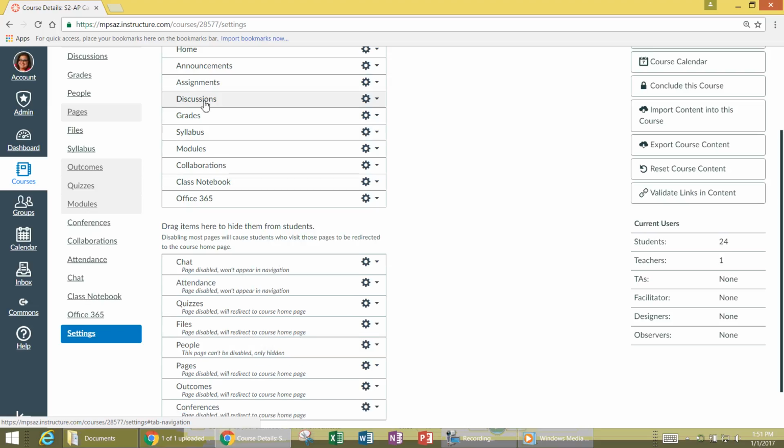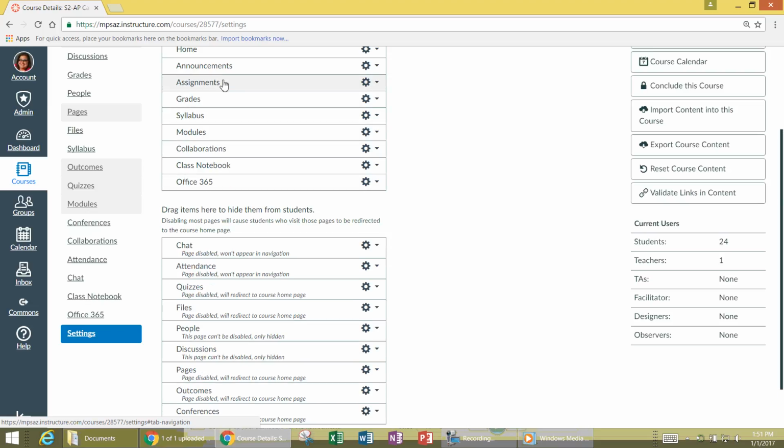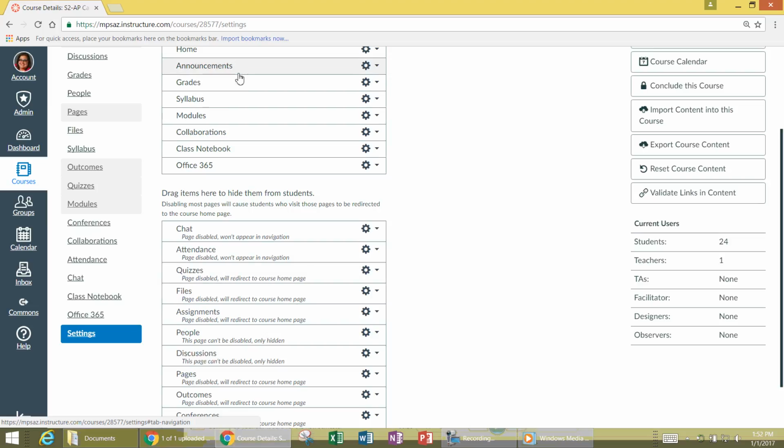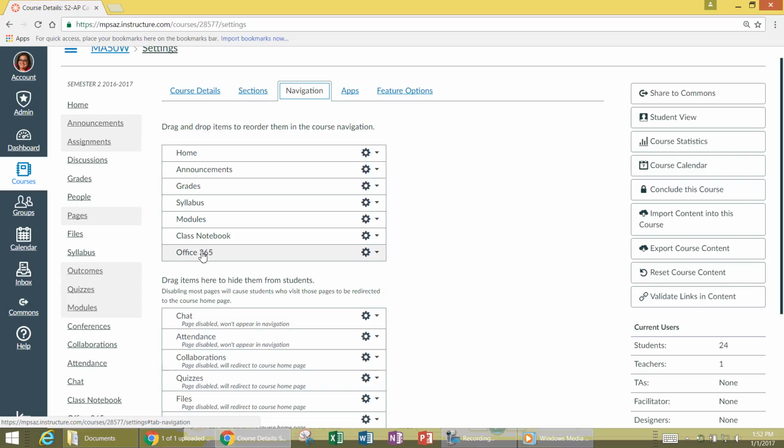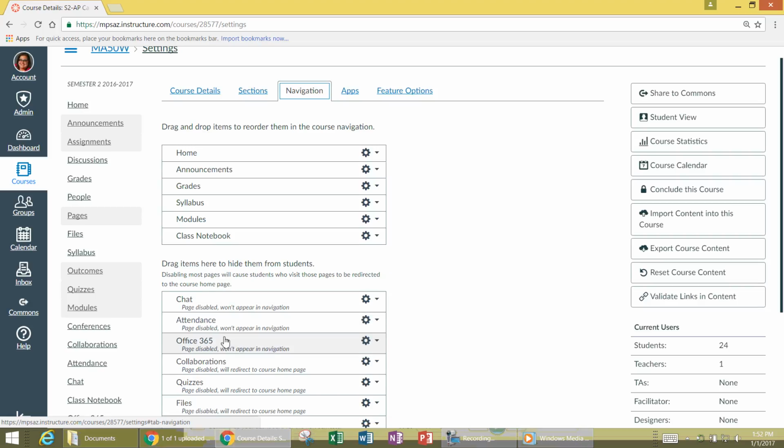We'll leave the grades there for them. The discussions and assignments we're all going to use inside the modules. We can leave announcements there. We are going to want a home page, and they definitely want to see their grades, our syllabus, our modules. Let's move collaborations and Office 365 down. And then for the meantime, I am going to leave Class Notebook here just until I get my students into my new semester of the OneNote notebook. And then once I have them in there, then I will remove this.